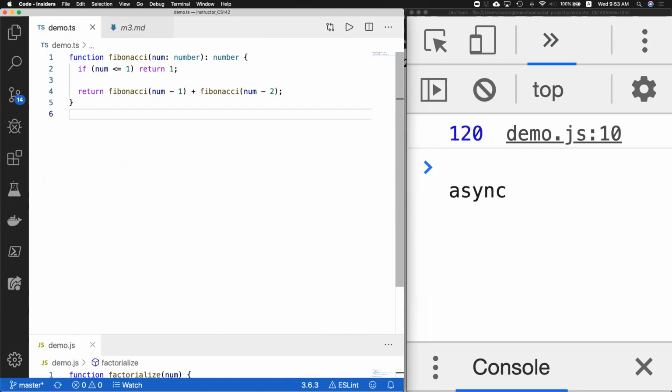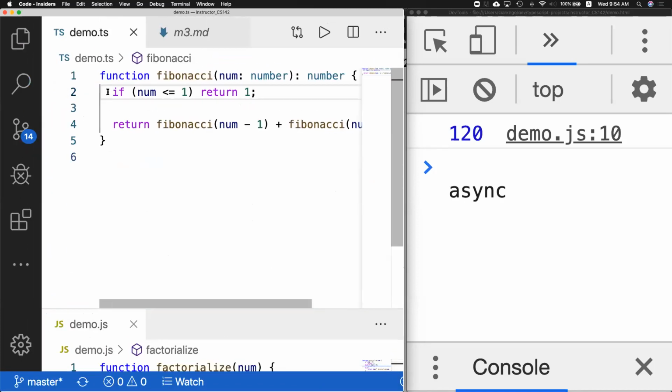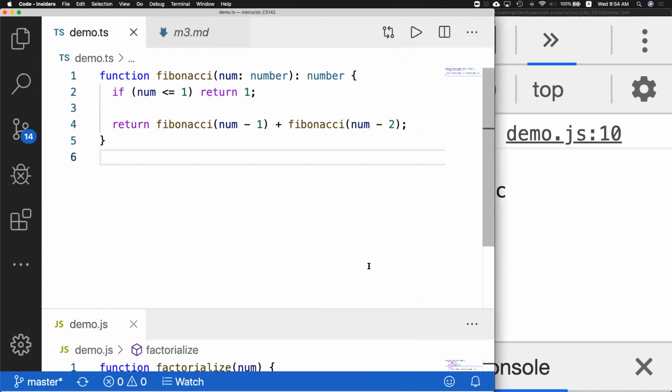It's just as simple as this. You put a number in that function and it evaluates. If it's not true in line number two, go to line number four. In line number four, it calls the Fibonacci function twice because it tries to add them.